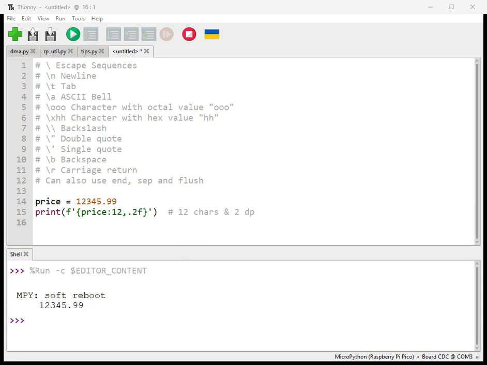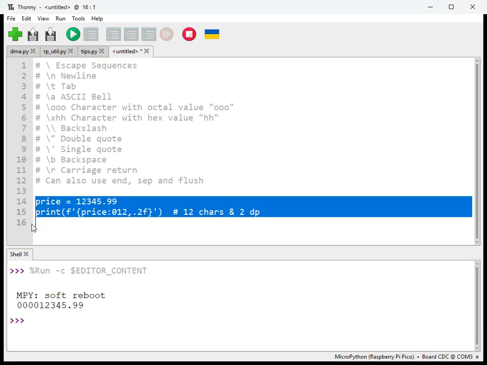And equally, you can just put a 0 in front of there. I think that would do it. And instead of leading spaces, it will give you leading zeros. So that is enough of integers. Right, let's move on to strings.